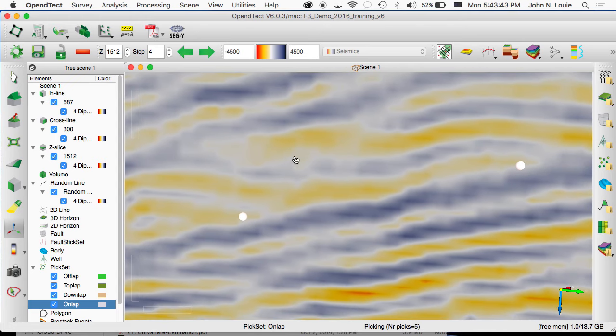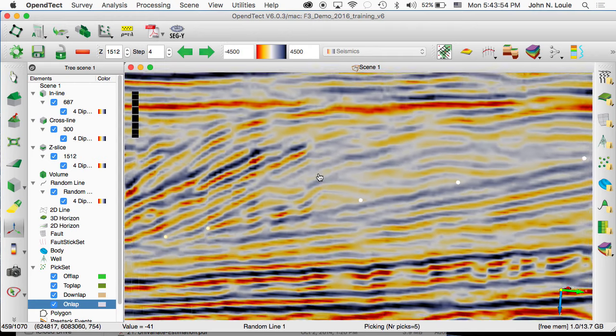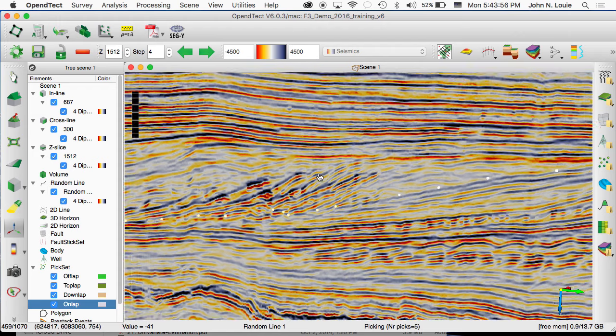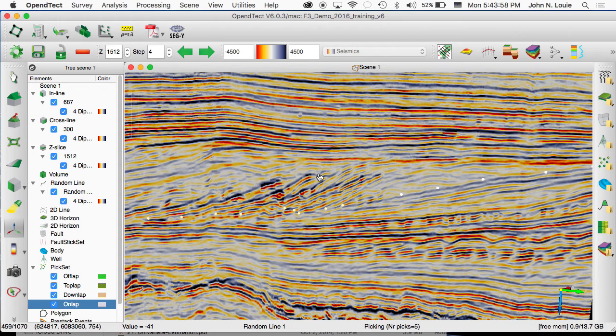So there's a couple of the onlap picks, you know, which are not perfectly located, but again, it's an interpretation, so perfection is not needed here.